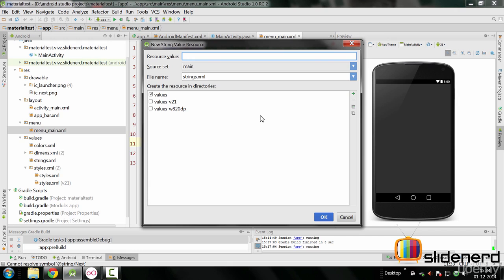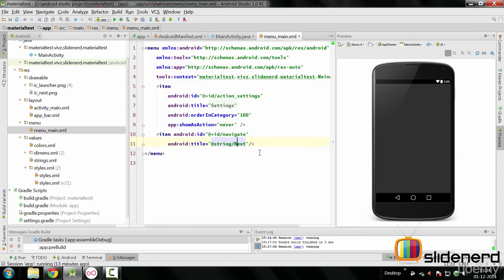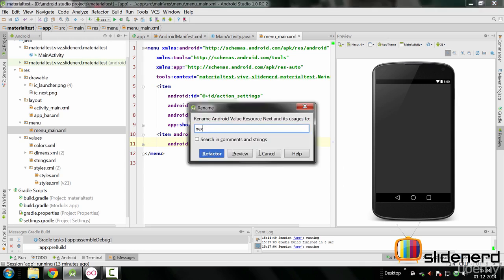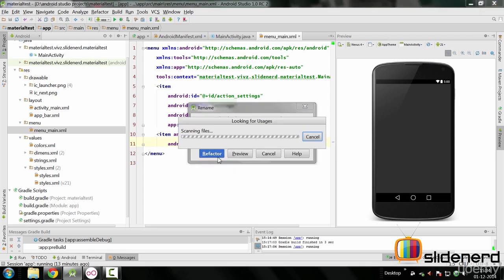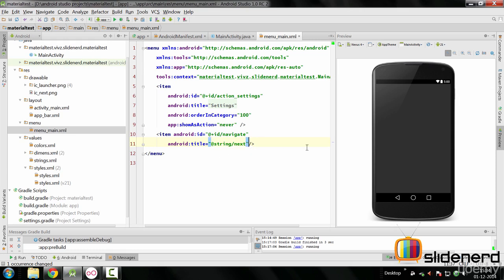Here the resource value will be simply called next here. Click OK, and of course this should be small completely, so let's just select it, shift F6 to rename it. We can call it small next over here, refactor, and that's done. The next thing that we need to do is add icons. Now this is where your first question is going to pop.